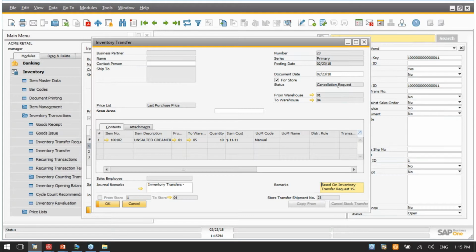If in the store the user hasn't done the receipt, then the cancellation request will be approved. Otherwise, it will fail, and the transfer shipment will go back to the status Open, because in the store they already did the receipt. If you refresh this one, the status changes to Cancel, because in the store nobody did the receipt yet.